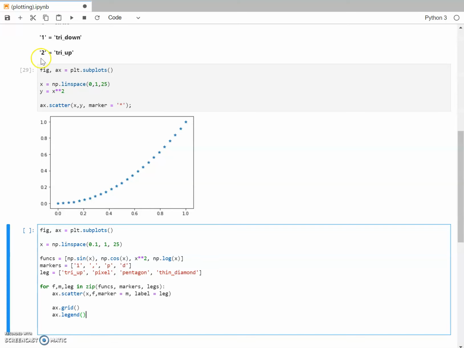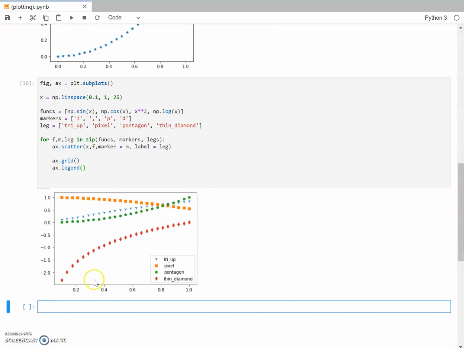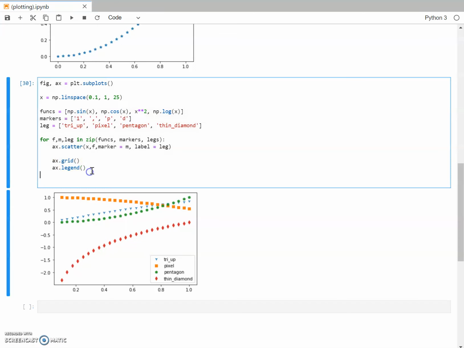Okay, let's run the code. As you can see in this figure, by using different markers, we have different shapes and colors. Also, by using grid and legend methods, our plot became so different.